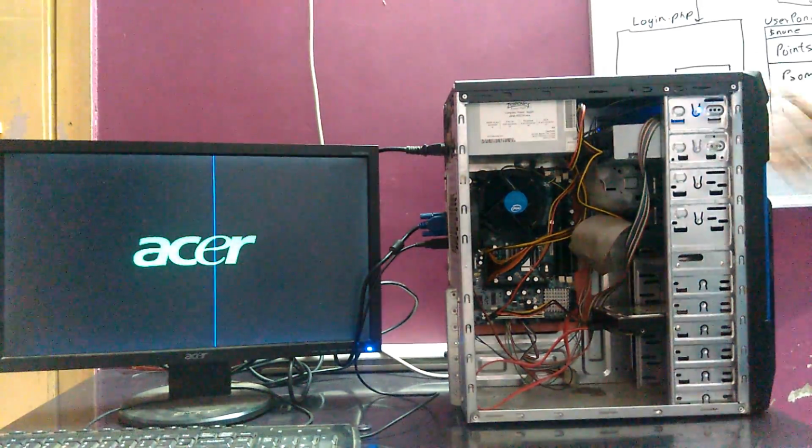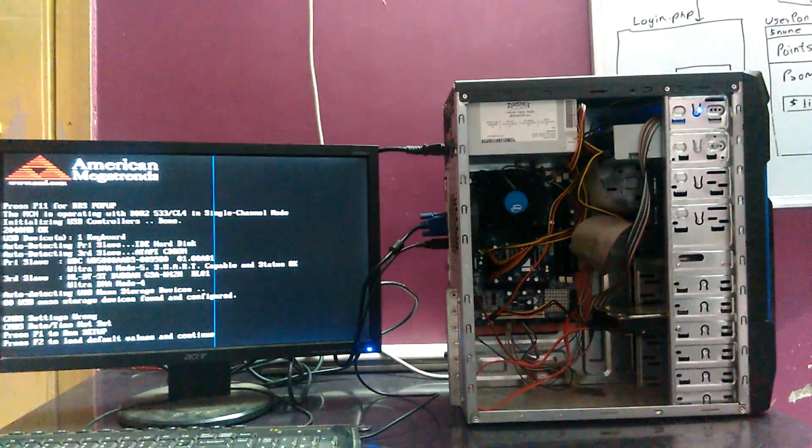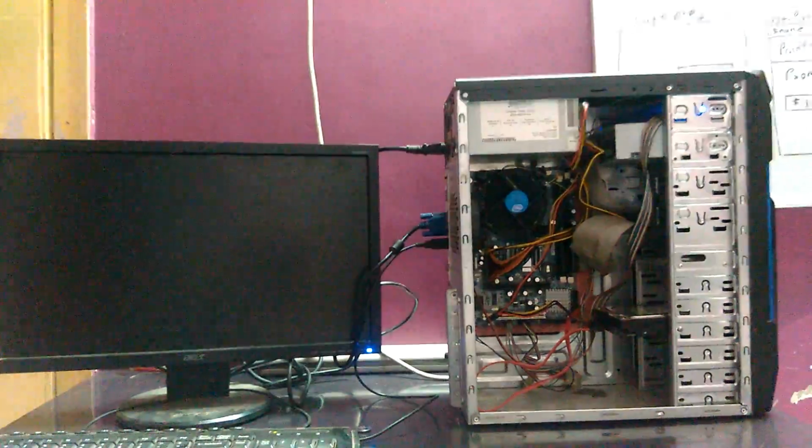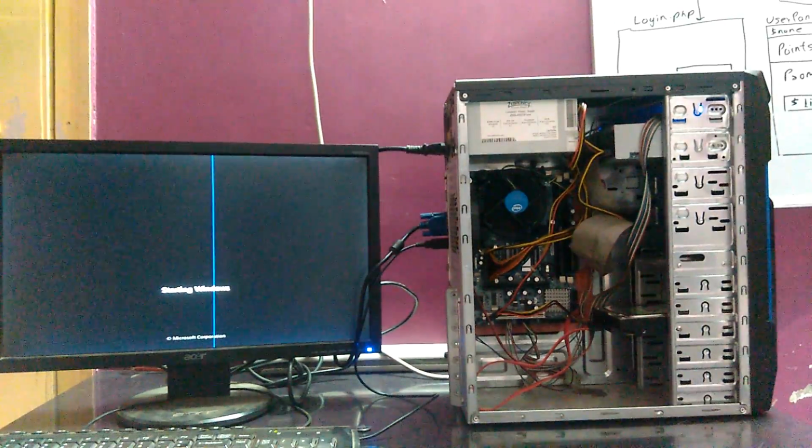If this method failed to solve your problem, then just remove the RAM sticks and rub the pins with eraser. If nothing works, just check if the power supply or SMPS is working.